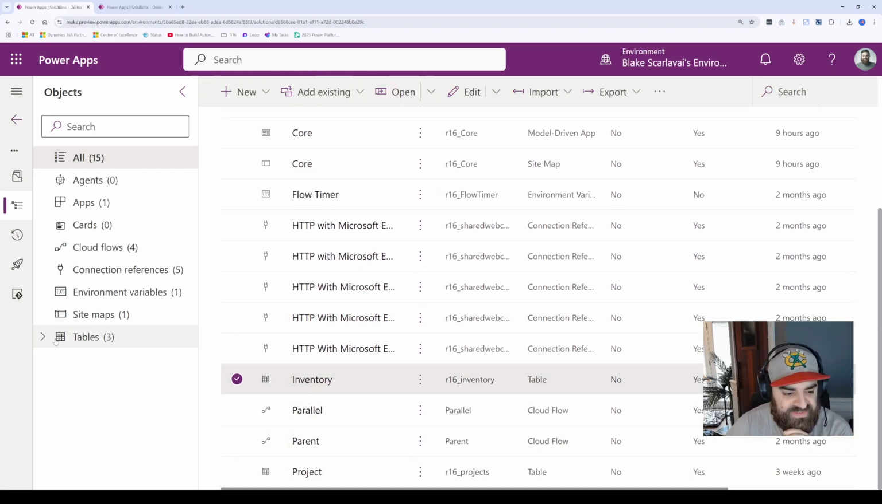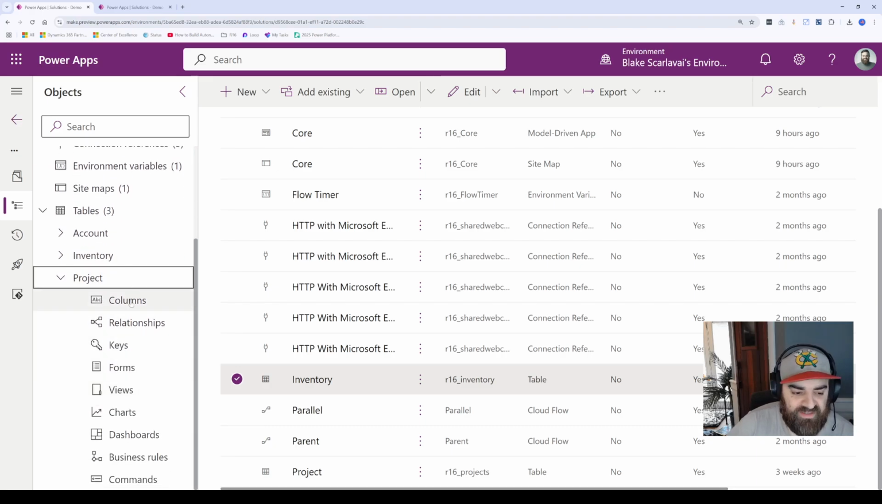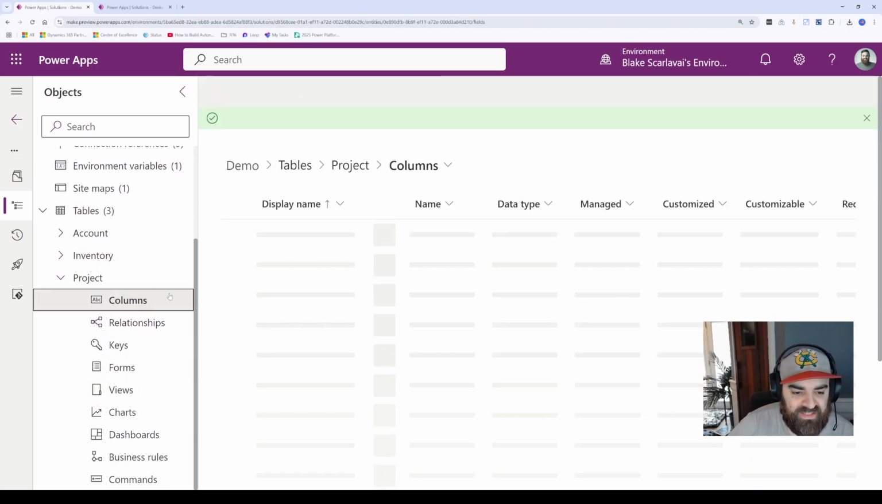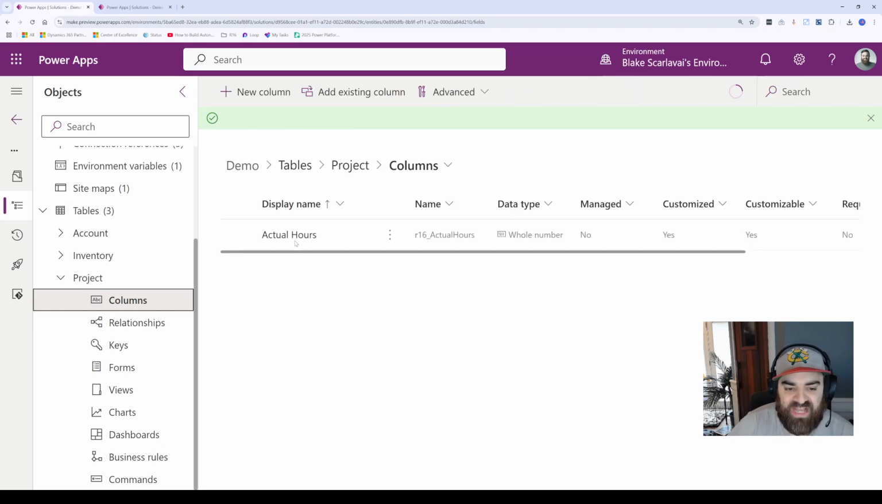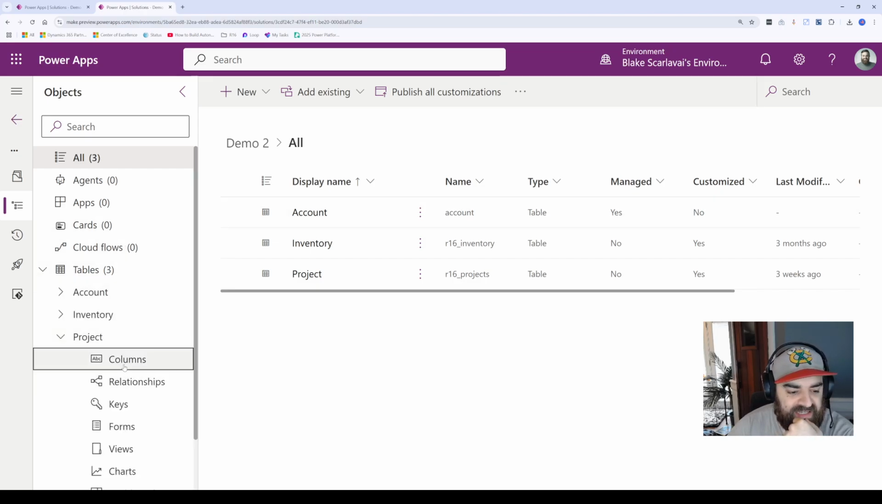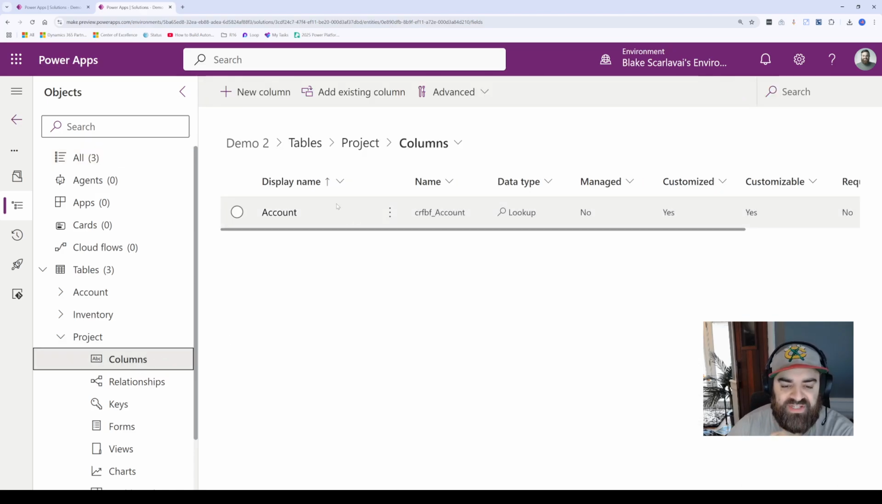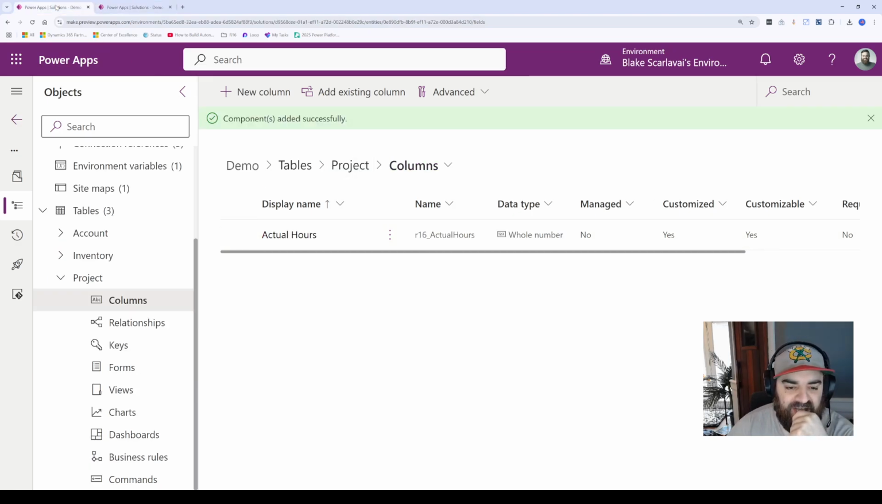One thing JR noticed was a scenario with project here. Project in my demo 1 has a column, actual hours. If I look at project in my demo 2 solution, I don't have that column, I believe. Yeah. So in demo 2, I just have the account column on project. In demo 1, I have actual hours on the project.